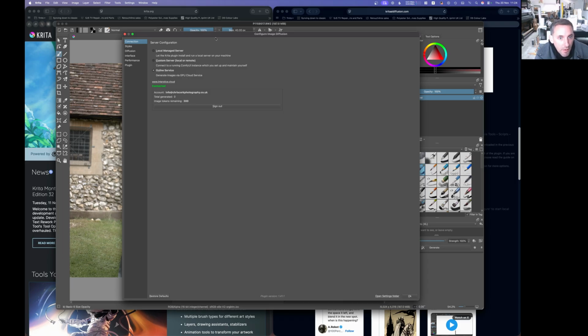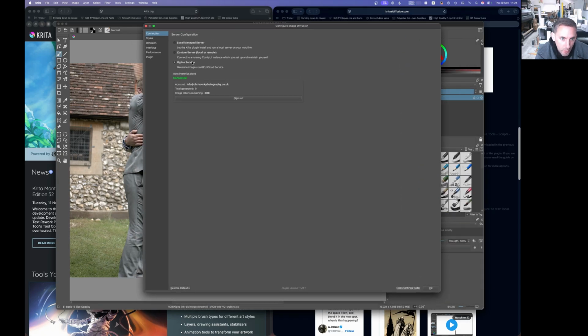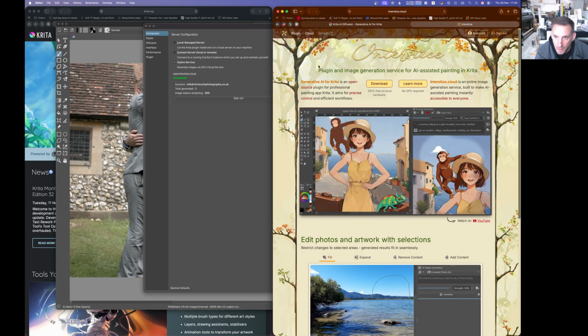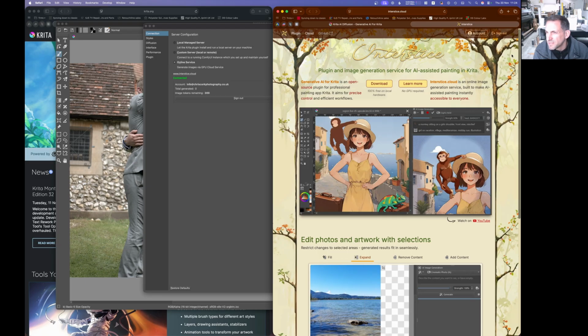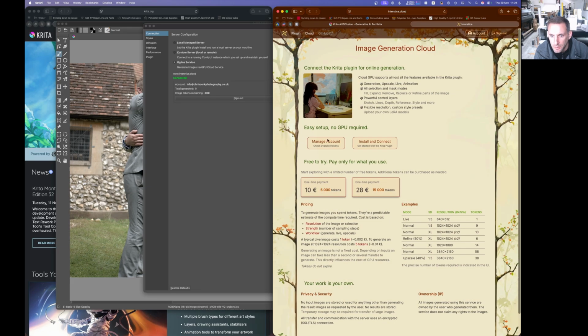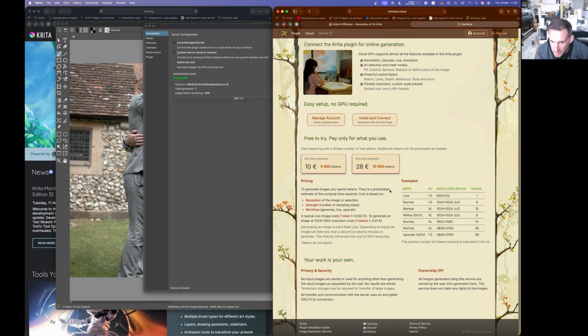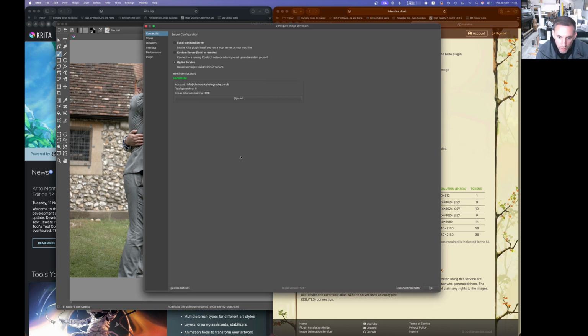And finally, which is what I'm trialing at the minute, is this online service called interstice.cloud. They give 300 free credits to try it out. And then the actual pricing of the credits is quite reasonable as well. Let me see if I can find the pricing. So 5,000 tokens is 10 euros and 15,000 tokens is 28 euros. But you get quite a lot of generations from that. So that would work out cheaper than Photoshop. Right, anyway, let's get back to showing it working.